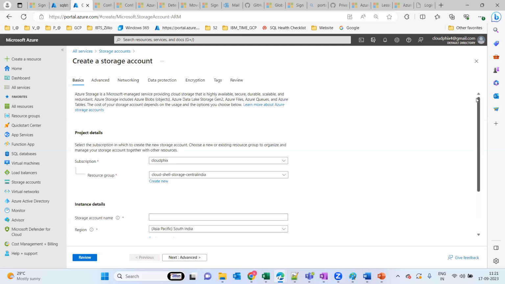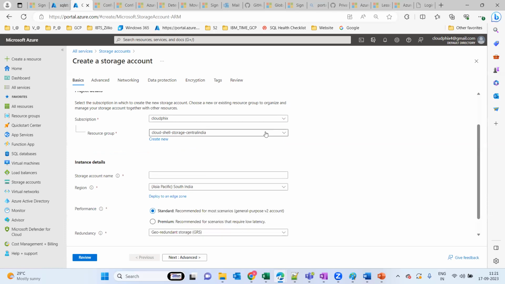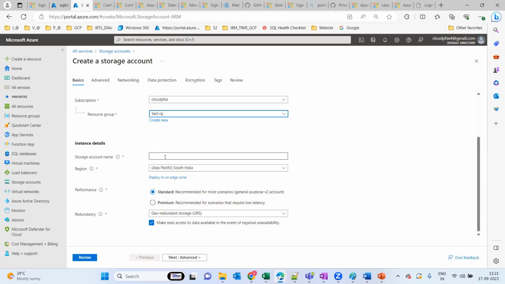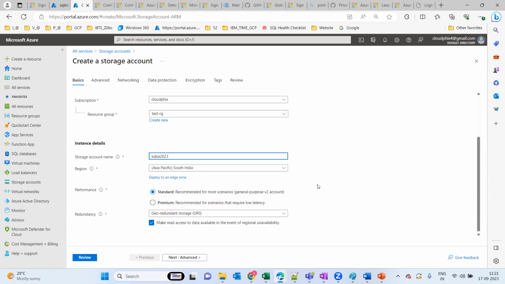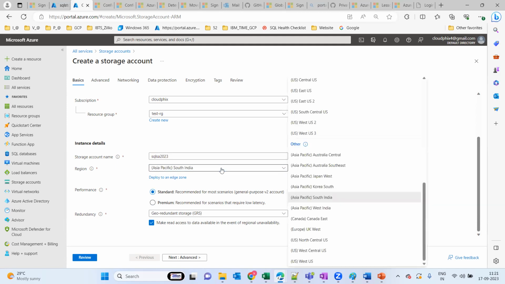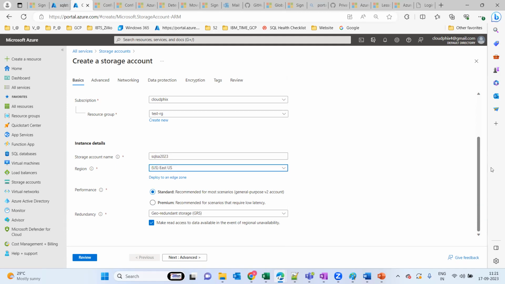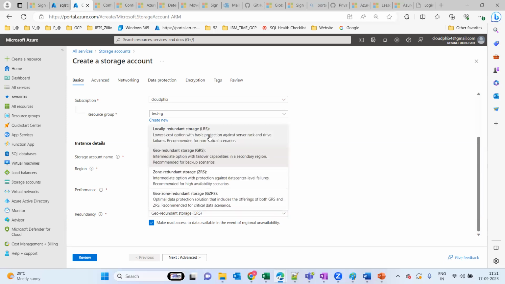Now, if you can see this, just before what we discussed, the same window we can currently see, and I'm providing the name. Always the name should be unique. Okay, so 2023, it's not taken. And you can deploy it over here in the East US 2 region. As I said, there are nearly 66 regions and 133 data centers across the world.